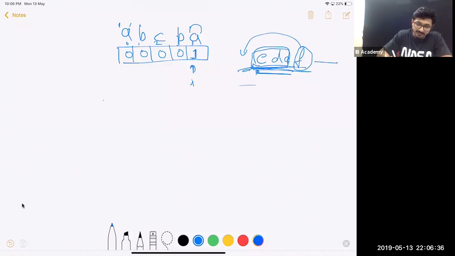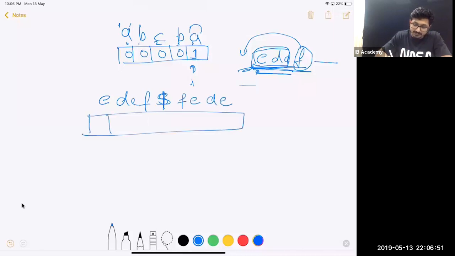Okay, so if I have E, D, E, F, and then I use some character which is not present in the string just for partitioning, and then I append the reverse of this string here, and then I calculate the LPS. If suppose I get a length 3 here, so if I have EDE here and EDA here, I will get a substring of length 3 which is a suffix as well as a prefix, right?